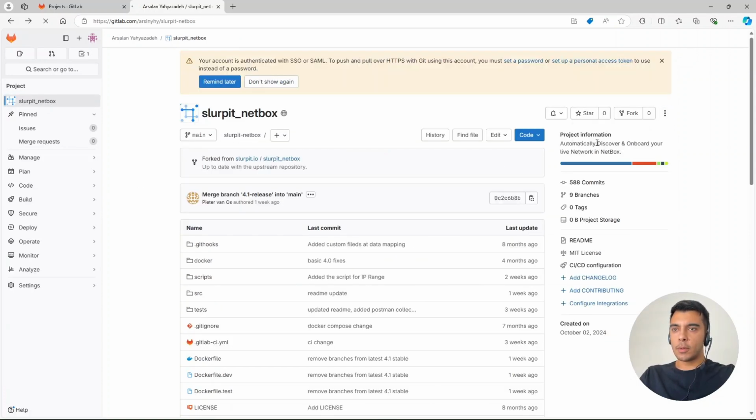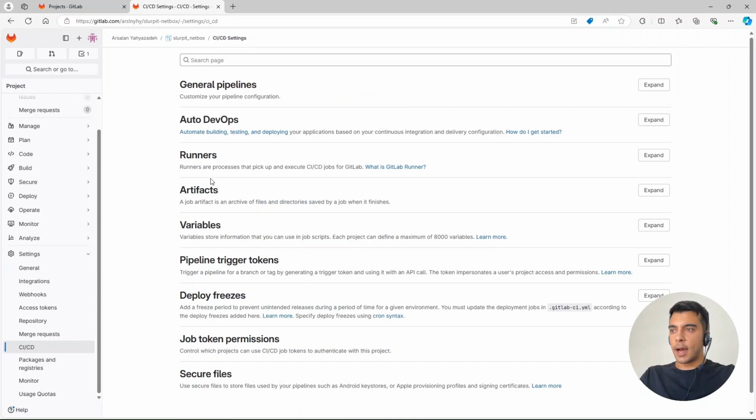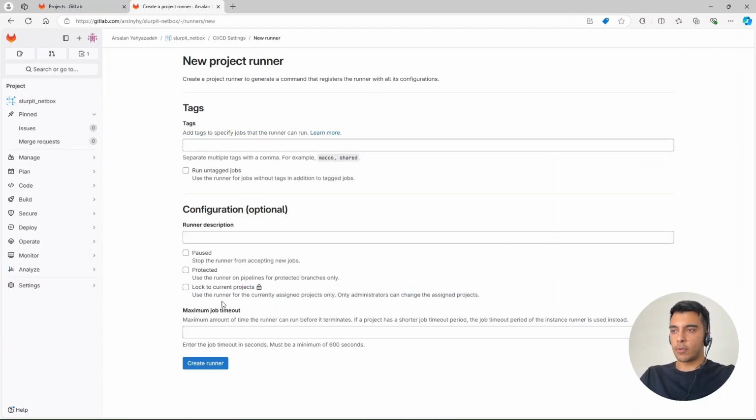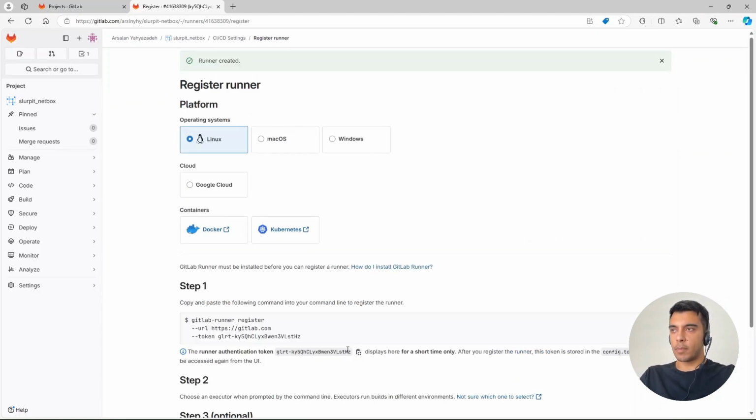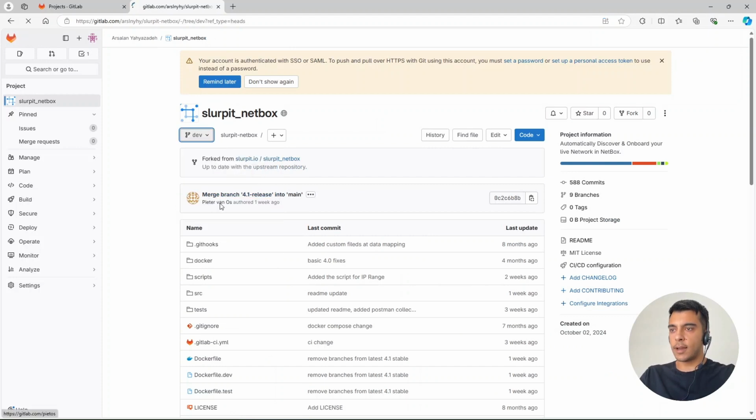Now, this is the project, and what I can do here is first go back, and I'm going to go to the project settings. From here, I will choose CI/CD, and I will create a runner. So I'm going to expand this, and I'm going to create a runner. I can run on tag jobs and create this runner. Basically, this is mandatory if you want to run the jobs and tests. Otherwise, the tests won't run.